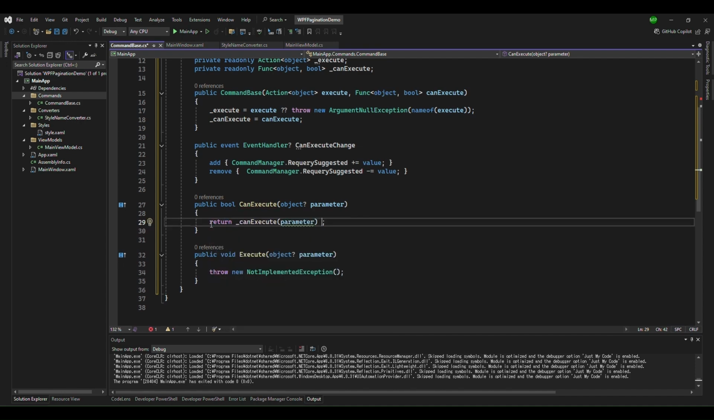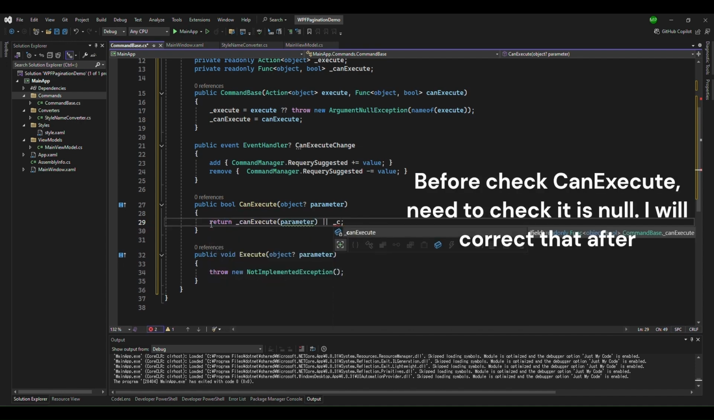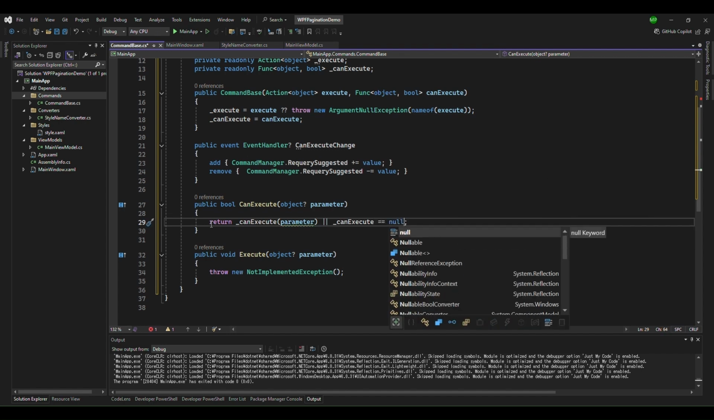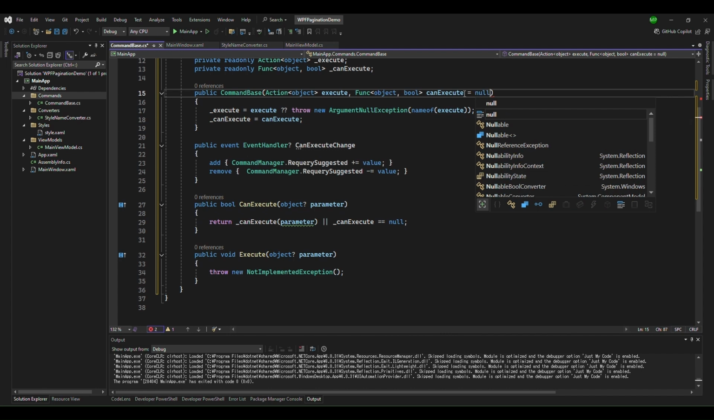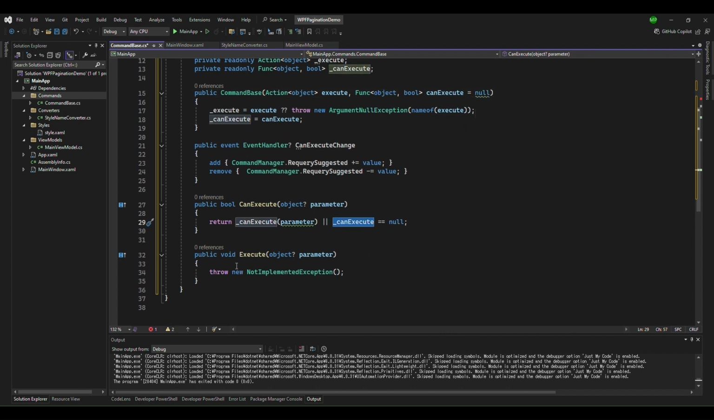CanExecute, this method takes an optional parameter and returns a boolean. It calls the canExecute delegate if it's not null. If it is null, simply return true. CanExecute is optional and set default to null. In execute method, calls the execute delegate.